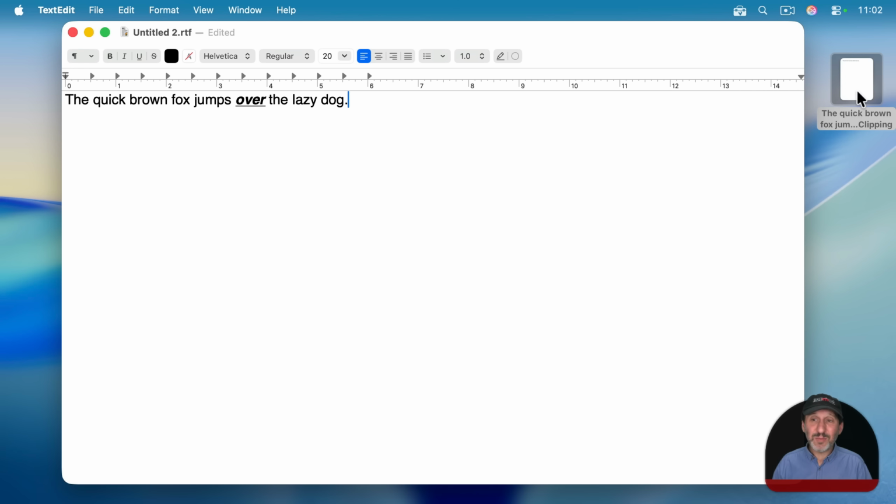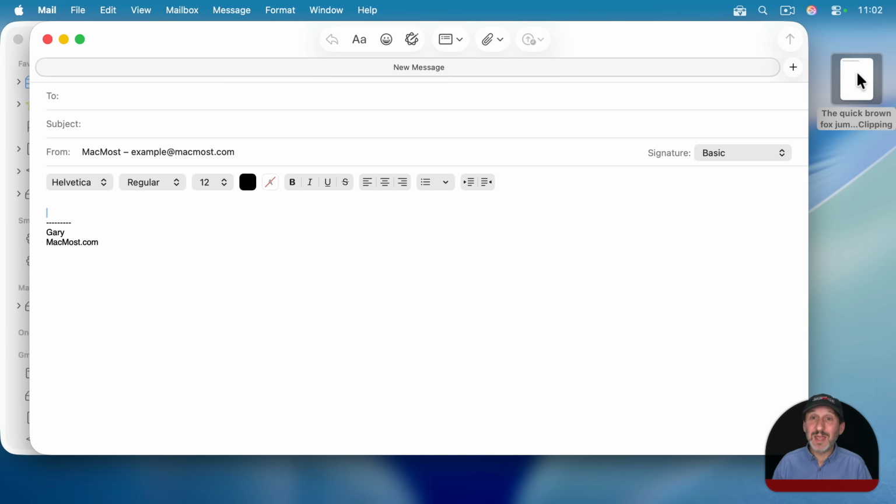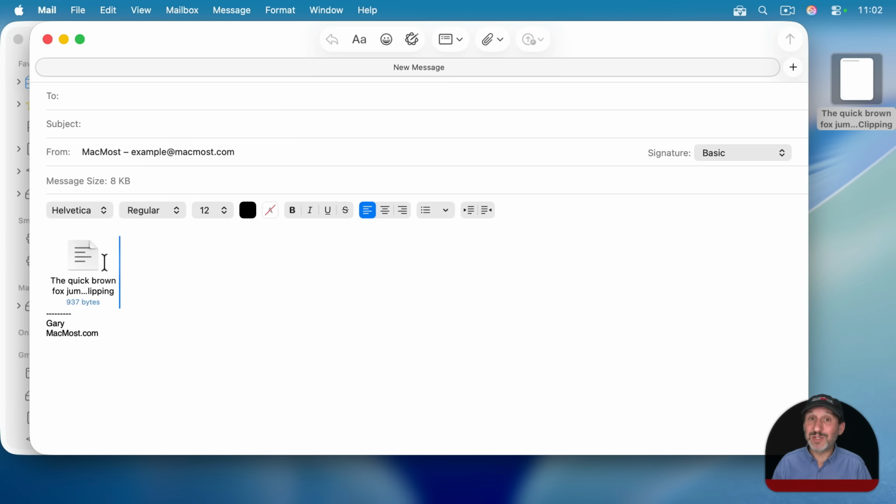Now, you can't edit them or anything like that, but you can drag and drop them into a lot of different text areas in situations like this to add the text there. Like it works here in TextEdit, or it works here in Pages, but it doesn't work everywhere. For instance, it would be useful to do this in Mail, but if I drag this to the Mail composition window, it thinks I'm inserting a file.